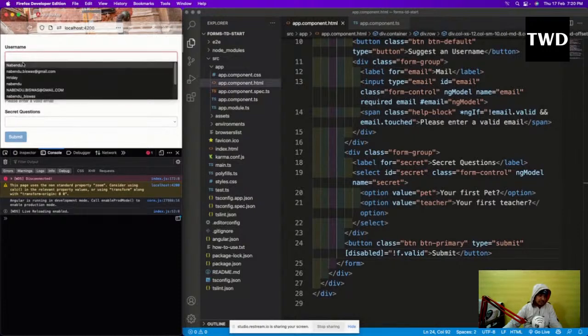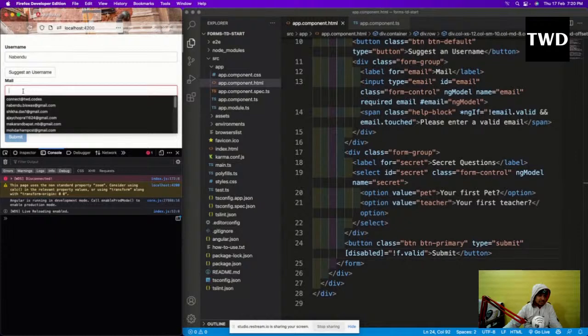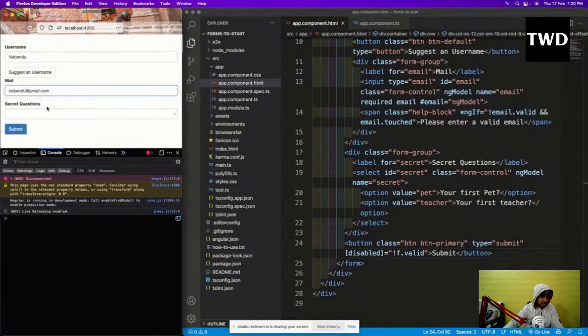So let me now do something like that. So it is gone, and bindu at. Only at I will give, it will not go. At gmail.com, it's a valid email, so it will go, and this is also enabled. So this is how you can do validation easily in your Angular. This is how the validation is done.